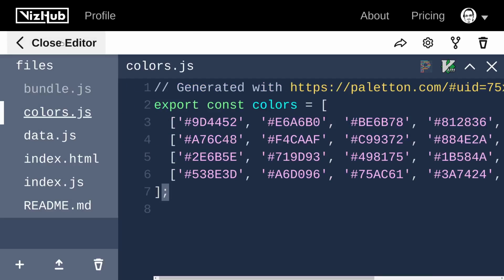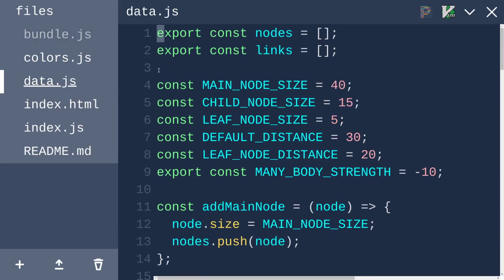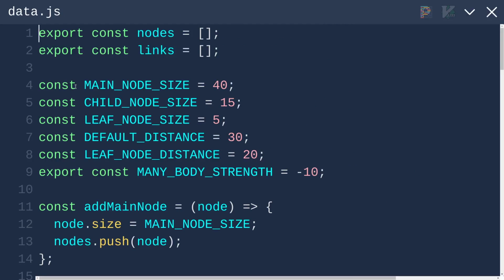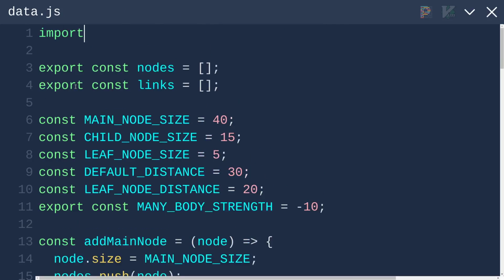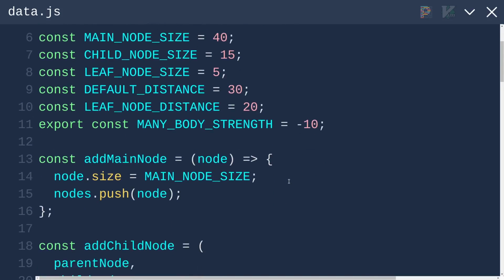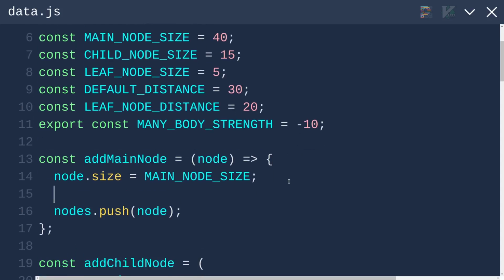Okay, now that we've got these colors, in our data generation logic, that's where we can use this stuff. In this module, let's import colors from /colors. And what we want to do is associate the color to each of these main nodes. So I'm thinking we introduce another field alongside size called color. And this can be colors at some index that's the main color.